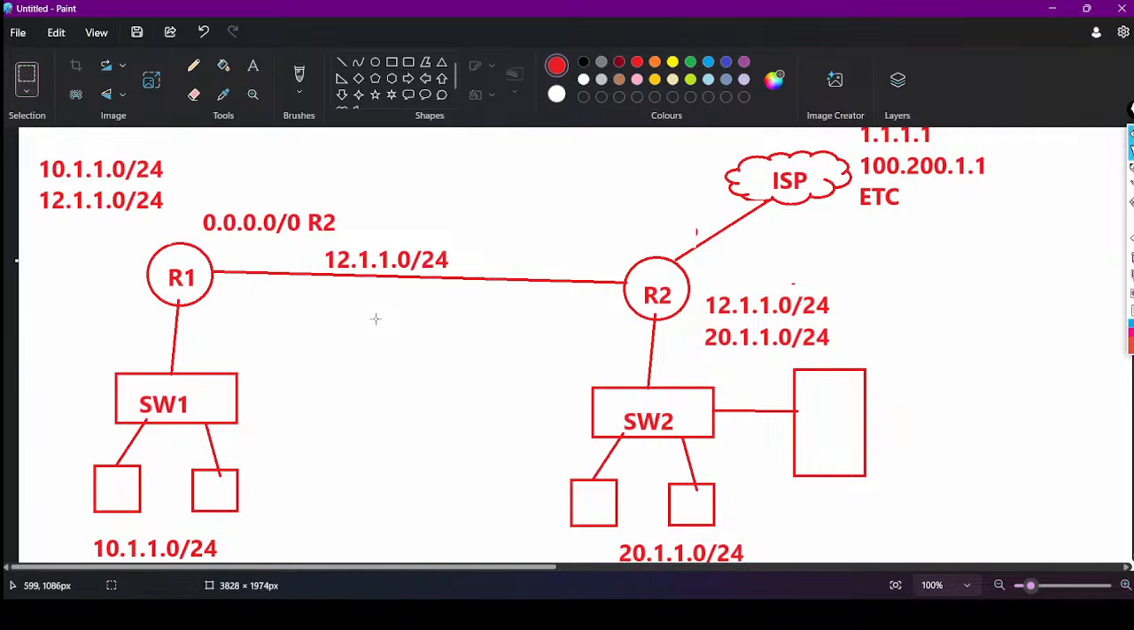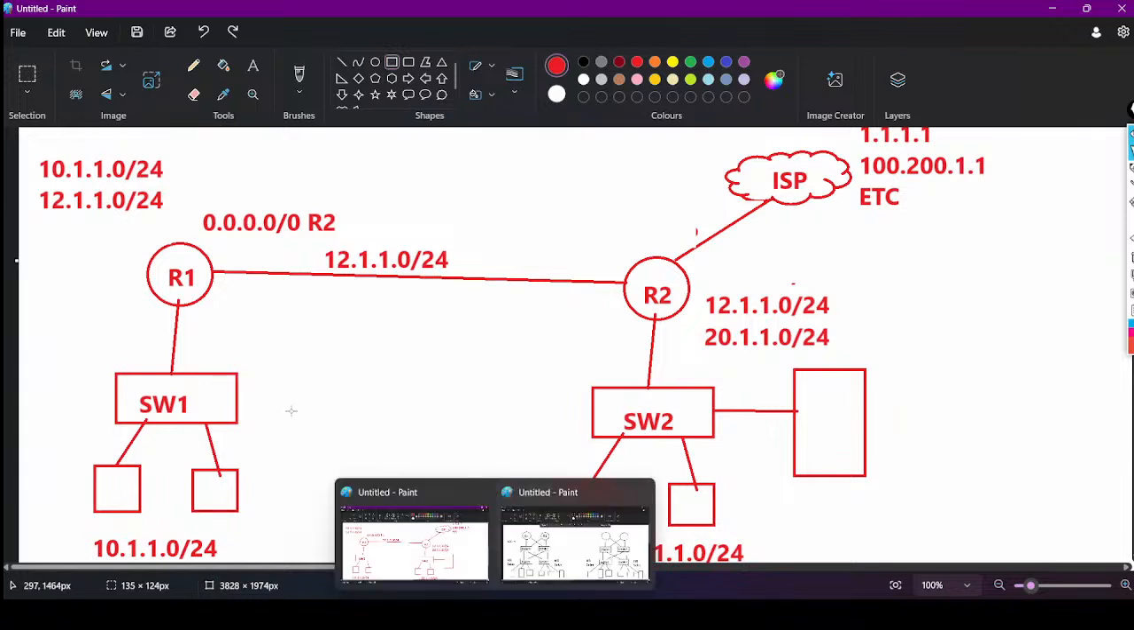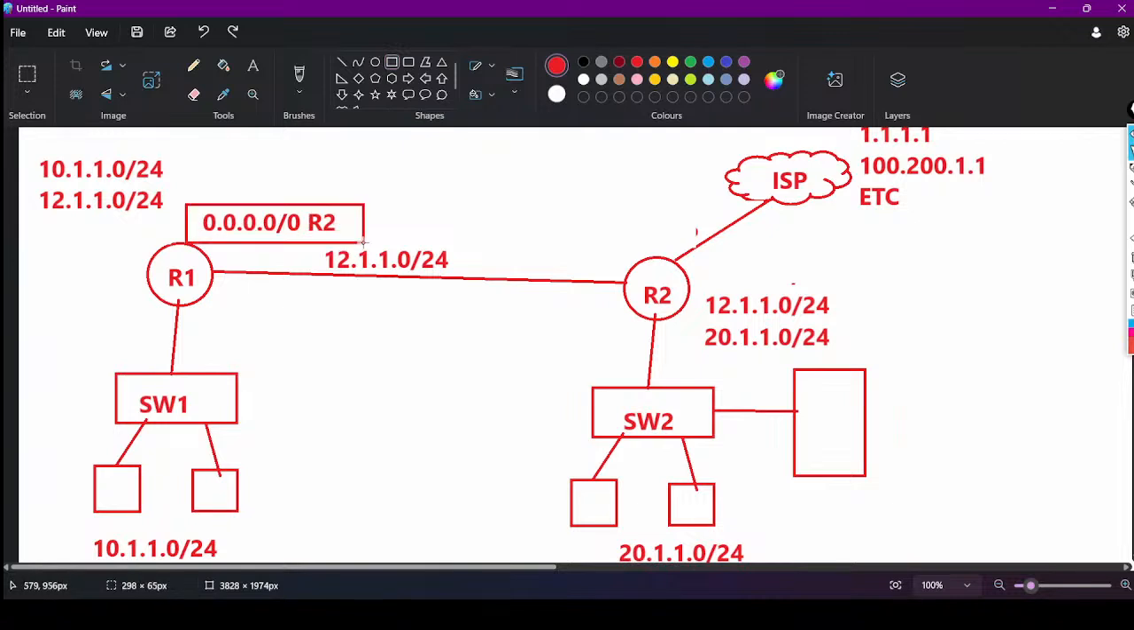So question again, please. If 10.1, meaning PC1, is going to ping this PC 20.1, where will traffic get dropped? On router 1, router 2, switch 1, switch 2? On router 2, yes, because on router 1 there is a default route. Yes, correct. It will match the default route.